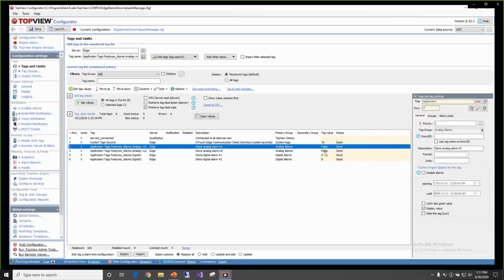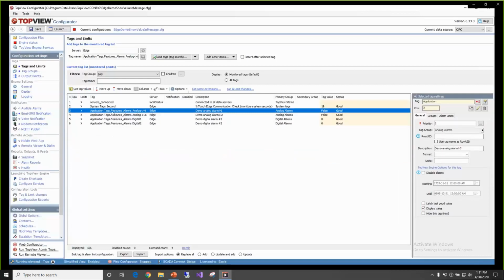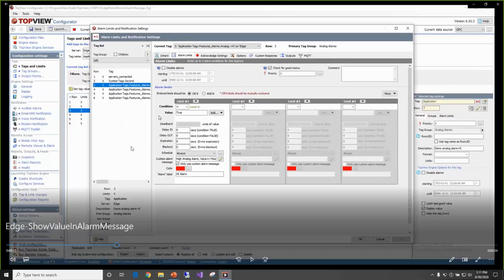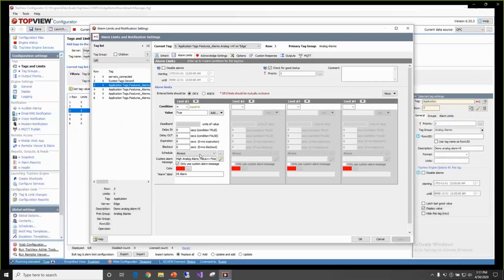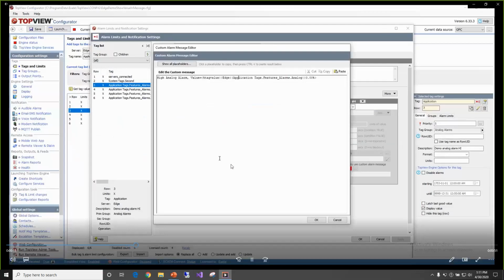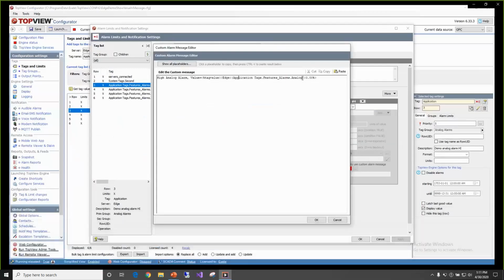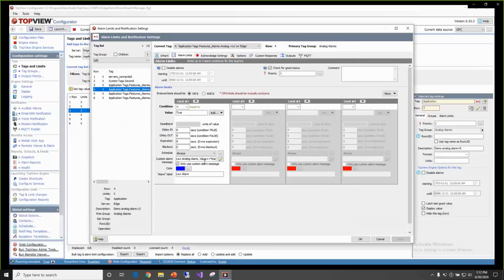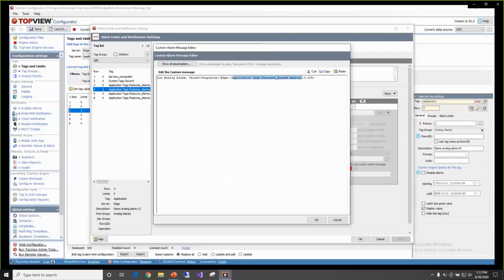So I'm going to go in to look at how we configure the alarm conditions for the analog alarms. And so you can see that we've set up an alarm condition to be equals true, which is the alarm is active. But I also have this custom alarm message. So this starts off as the message from Edge, but I can add a placeholder. And this placeholder lets me embed any tag that I can see, which happens to be here the analog tag value, into the alarm message. And I've done that for both the high analog alarm and the low analog alarm.